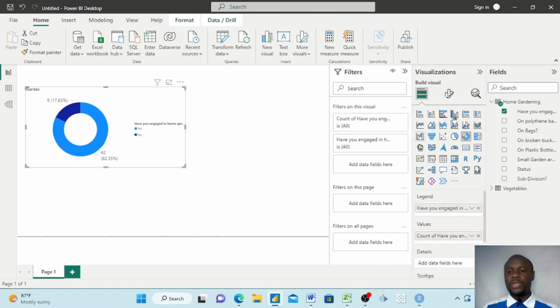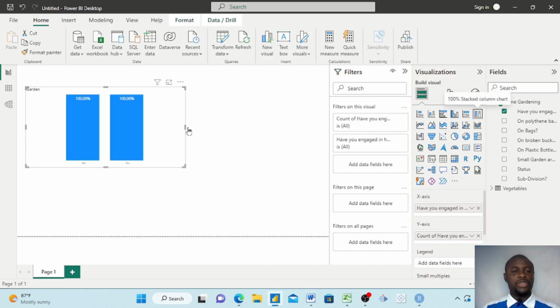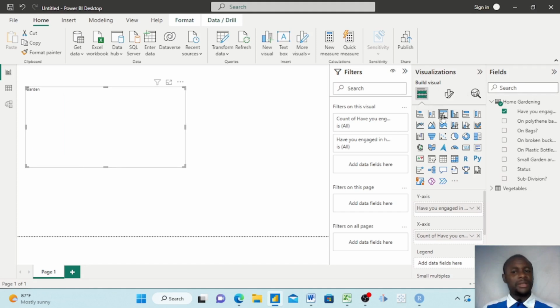You can still come here and decide to put a stacked column chart. You see, it's changing to a stacked column chart. You can still come here and decide to put a clustered bar chart. You see, so you can do all these with all these other questions, and you create a beautiful visual here for management to see and understand what respondents did and how they went about putting in their information.